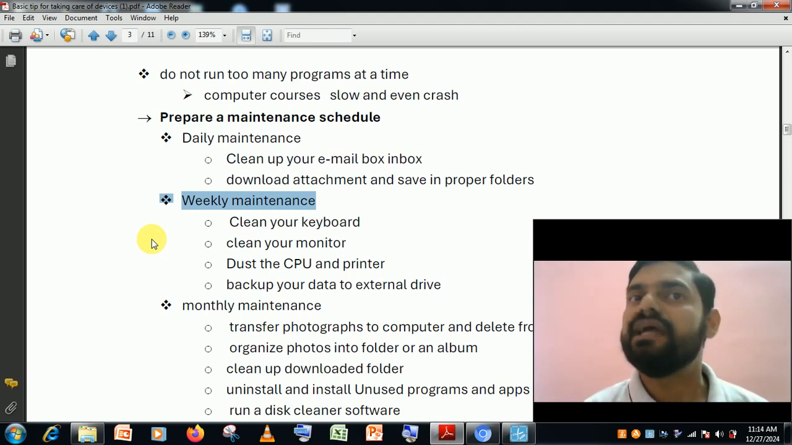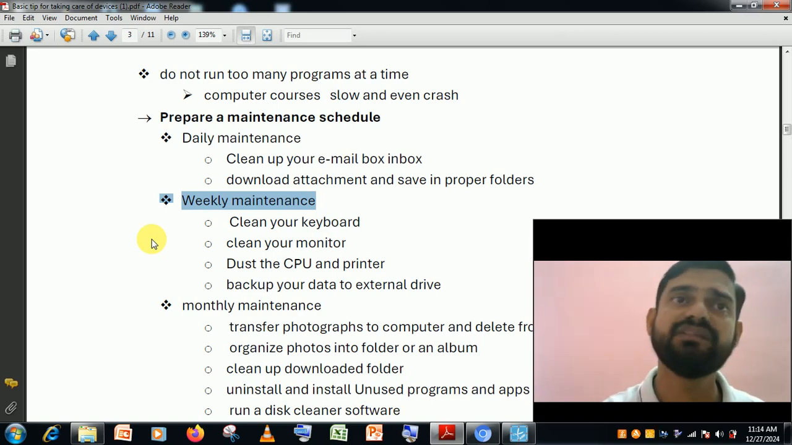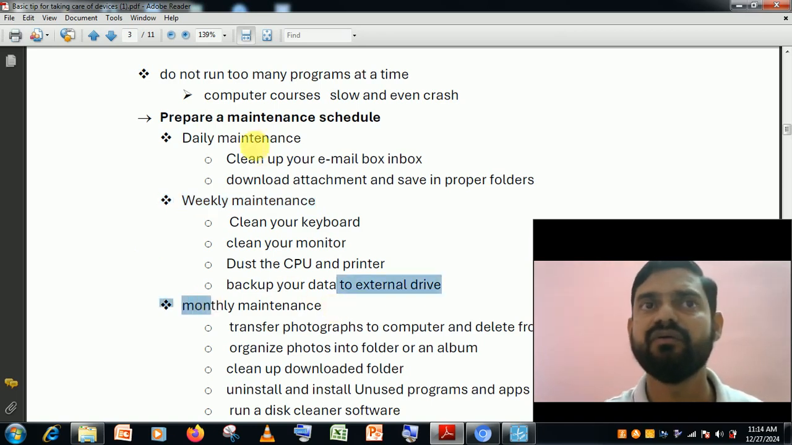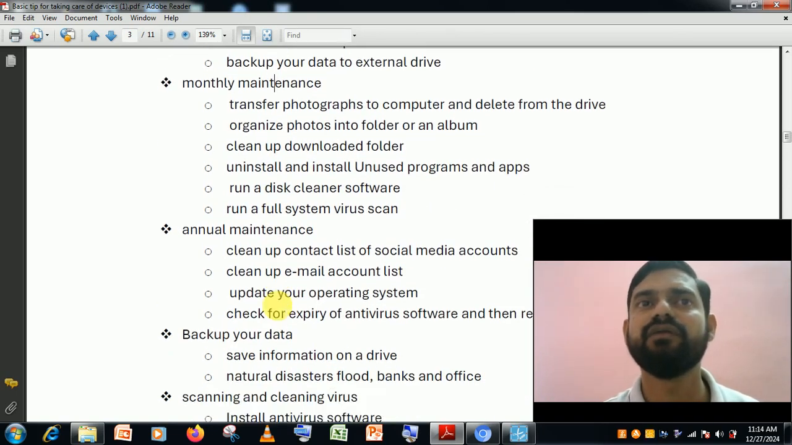Recovering the details is also a headache process, so we have to always keep a backup once a week. Now monthly maintenance, the third topic. We already discussed daily and weekly, and now we are going for monthly. So another important one is monthly.